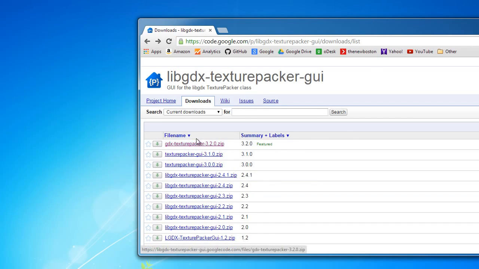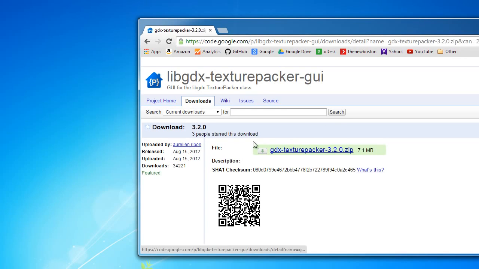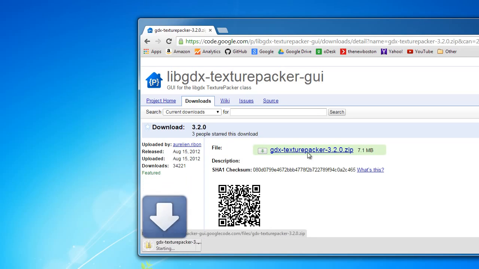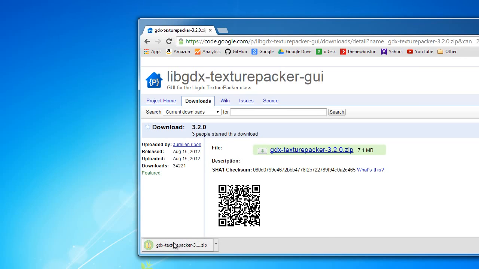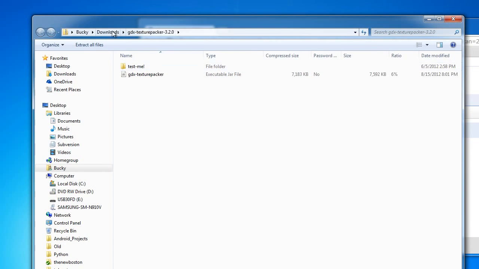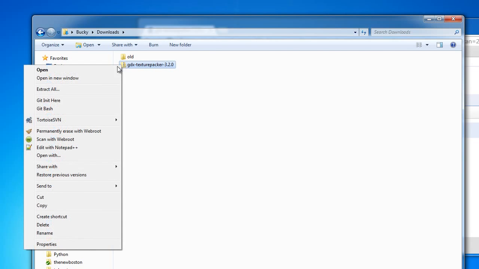and once you're there, click this texture packer. It's the very first one, GDX-texture packer, and just download this. What it's going to do is give you a zip file. And is it done yet? Alright, there we go. So I'm going to double click this and extract it.